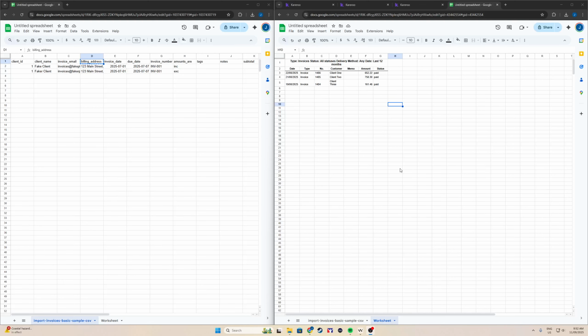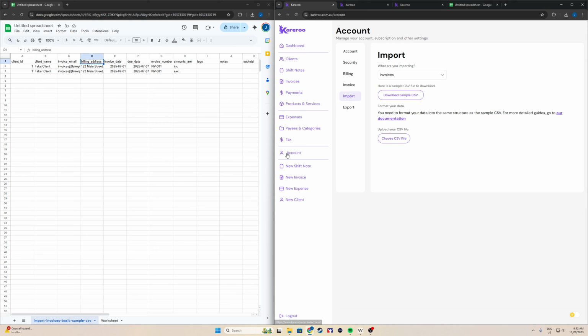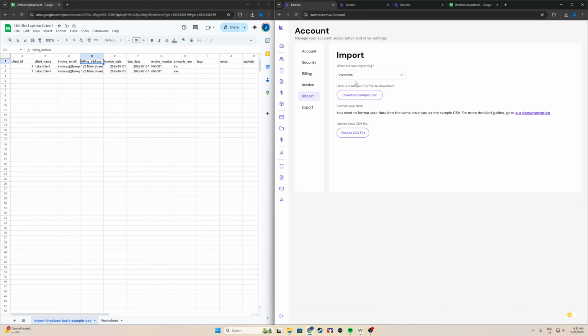In this video, I'm going to go over how to import your invoices from somewhere like QuickBooks into Kareroo. So on the left here, we have the sample CSV that Kareroo gives us, which is gotten from here. So we go to Account, Import, select Invoices, and then download the sample CSV. So this is going to have all of our headings that we need, as well as showing us how we need it to be formatted for things like dates.